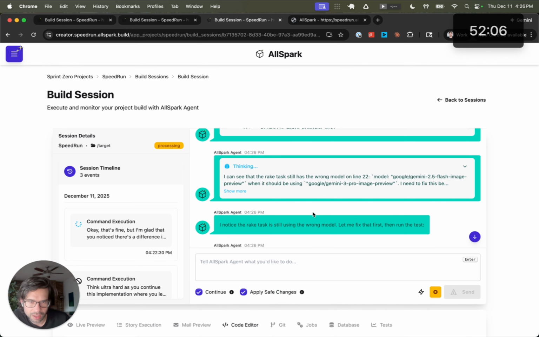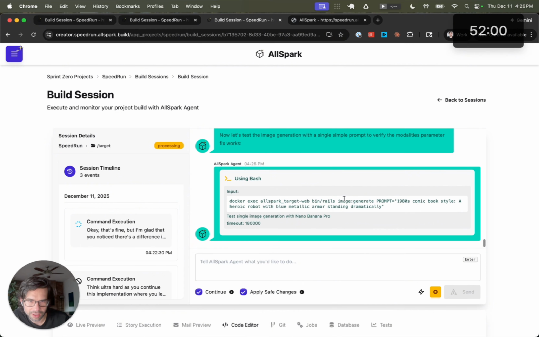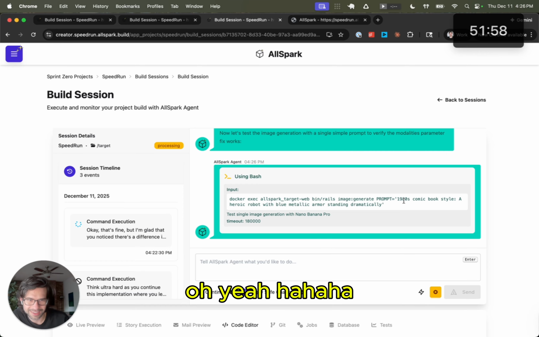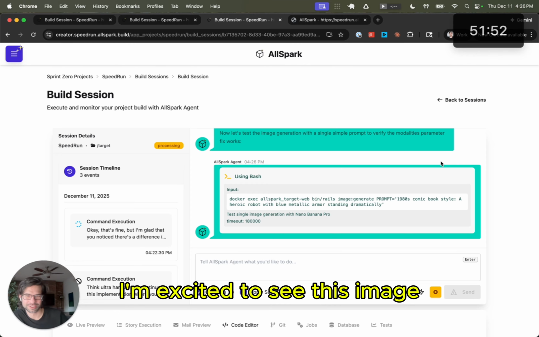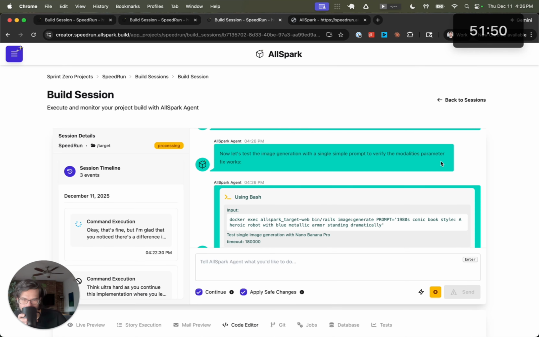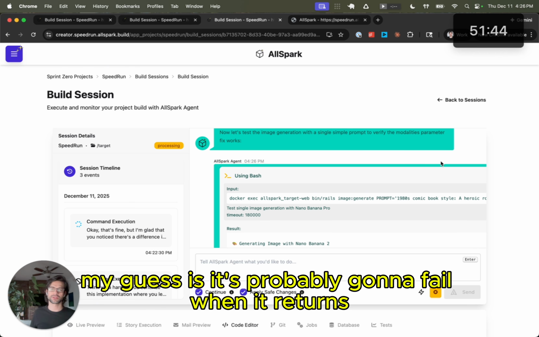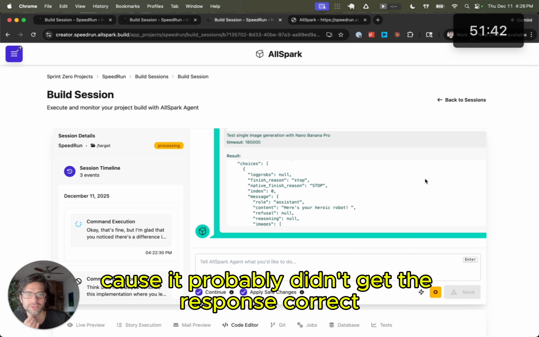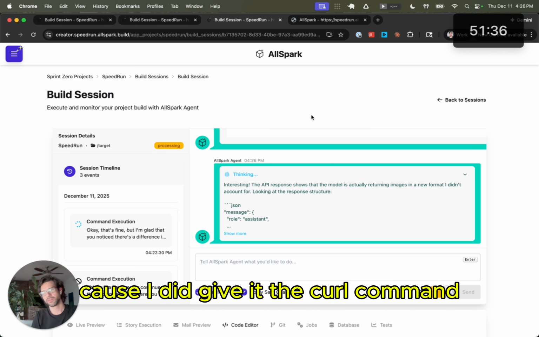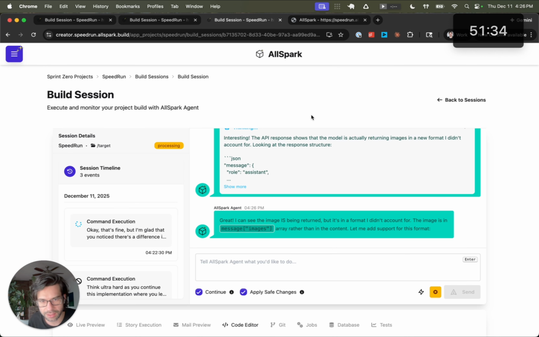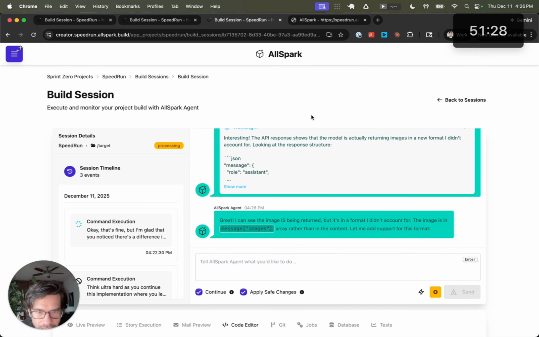Oh, heck yeah. All right, let's use our model. It's gonna take that, run it. I'm excited to see this image. If it hasn't failed yet, my guess is it's probably going to fail when it returns because it probably didn't get the response correct. Yeah, I probably should have known exactly how to do it because I did give it the curl command. The image is being generated, but is in a format I didn't account for. Oh, come on. Okay, cool.